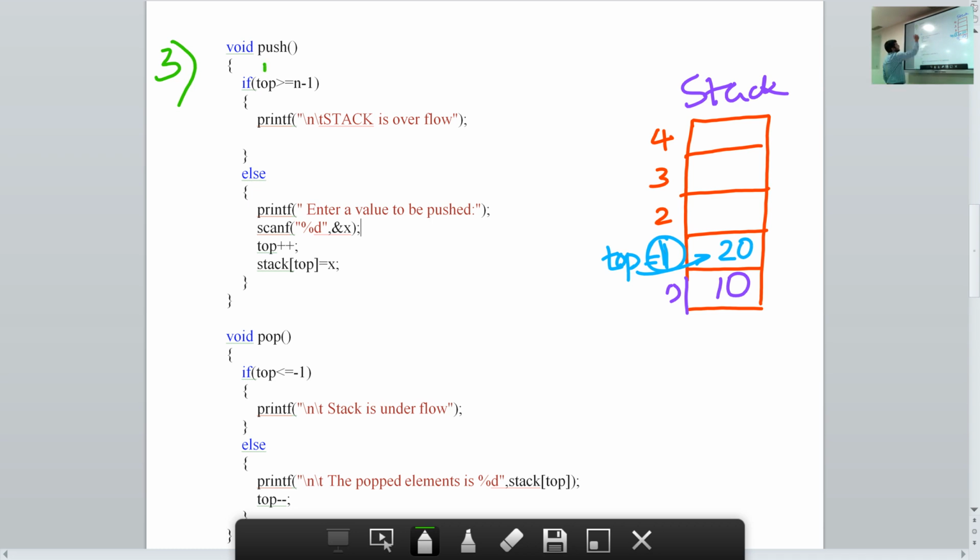So now the value of top is 1. Is 1 greater than or equal to 4? N minus 1 is 4. No, it's not true. Do not execute this. Come here. Enter the new value for x. So when you enter, it will be 30. Suppose, assume it is 30.